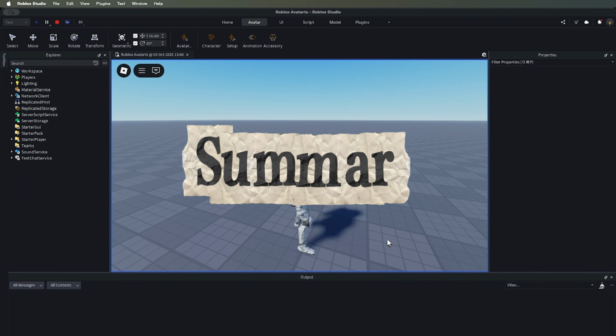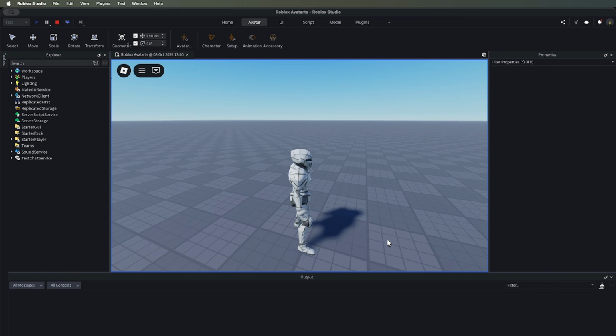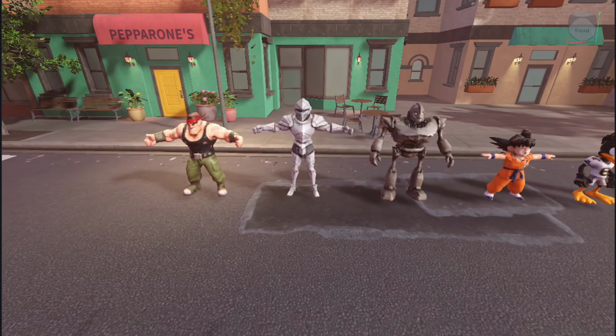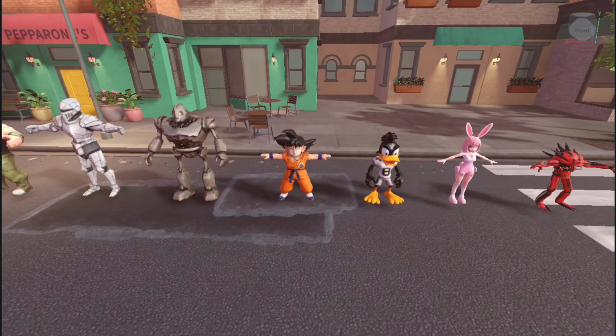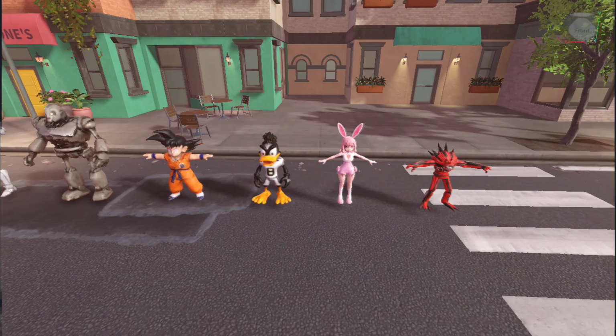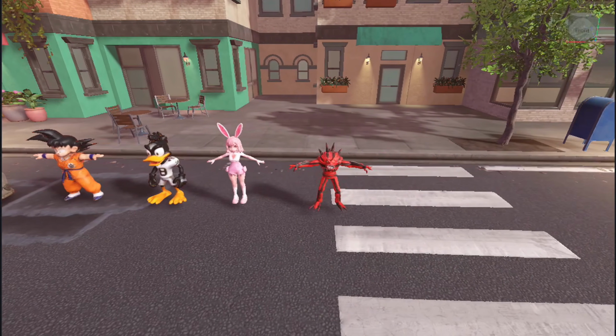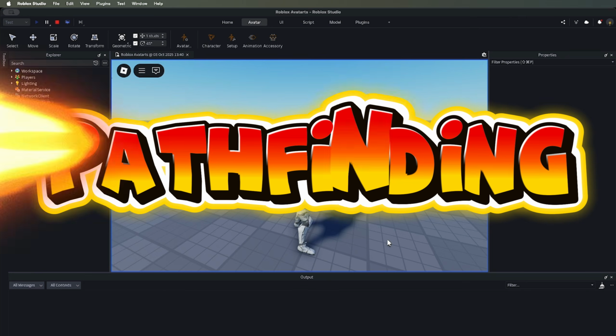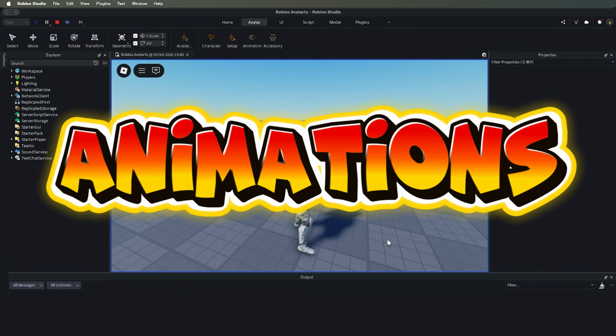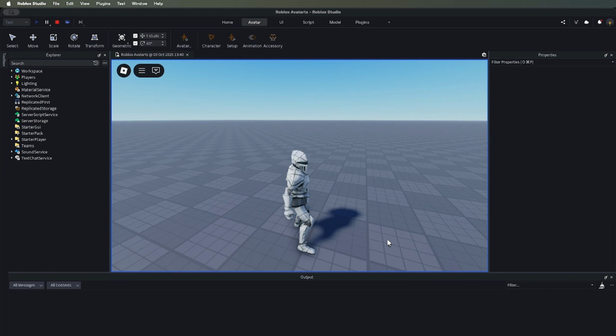Awesome, you have successfully created and imported your very own R15 character into Roblox Studio. And that's a wrap. In just a few minutes, you went from an idea to a living, breathing character inside Roblox. This is super cool because now you can easily add NPCs to your games and use Roblox's powerful features like pathfinding and animations. No need to build this logic from scratch.